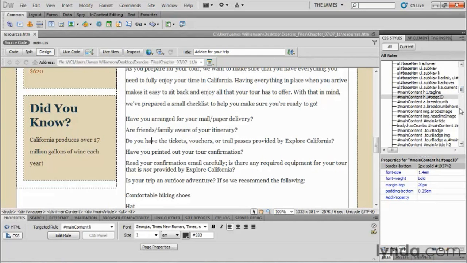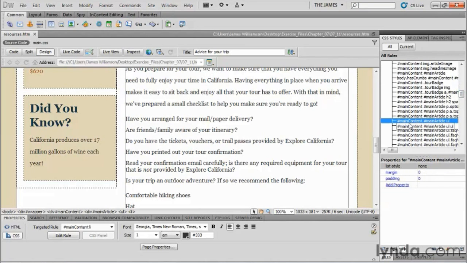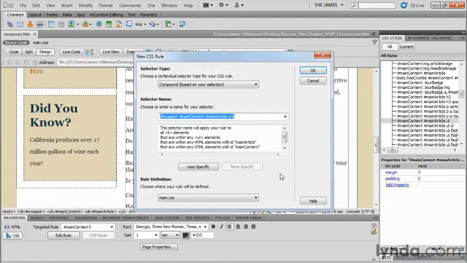I'm going to scroll down a little bit more in my styles and find this main article UL selector right there. I'm going to select that because I want my next rule to go just below that. So I'm going to choose a new CSS rule. And my compound selector is coming up pretty much the way that I want it, except for a couple of things here. Number one, I don't need this pound wrapper at the beginning, so I'm just going to choose less specific, and it'll get rid of that.